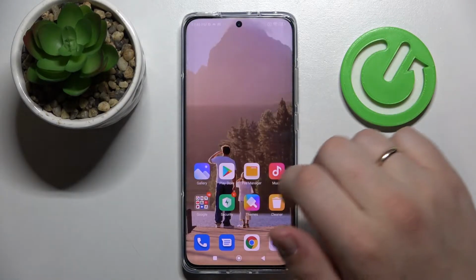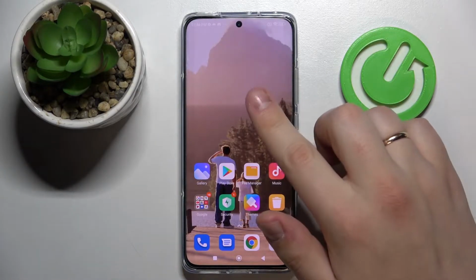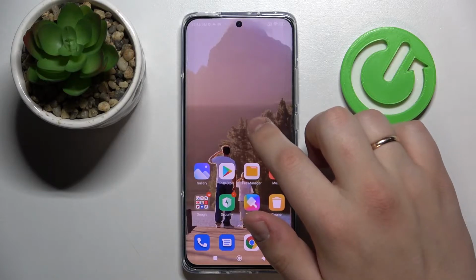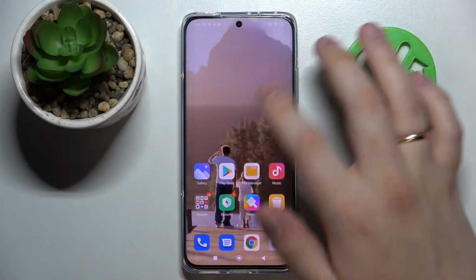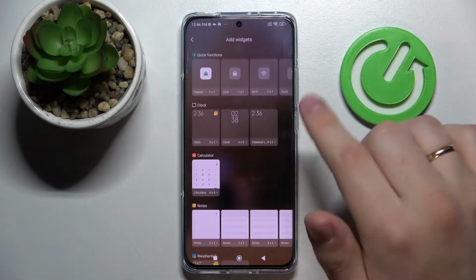In order to access the widgets menu, you gotta either tap and hold on any vacant space you have on your screen or make the shrink and swipe. After that, just go to widgets.